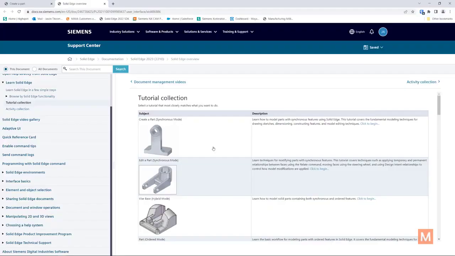and this is what you will see. These tutorials have been in the software for quite a while. You will notice it says synchronous mode, so depending on what you're interested in, as a reminder, Solid Edge has two ways of creating a solid part model.